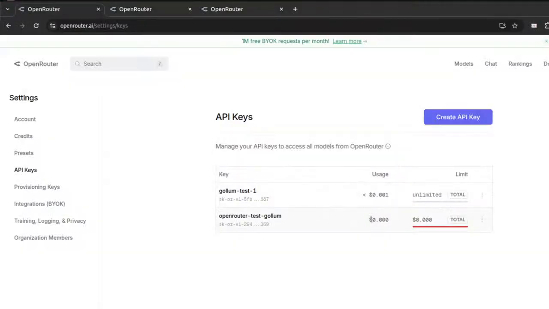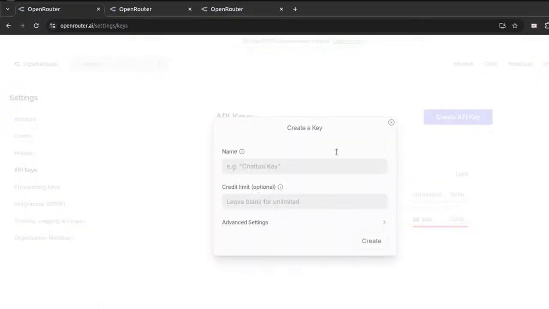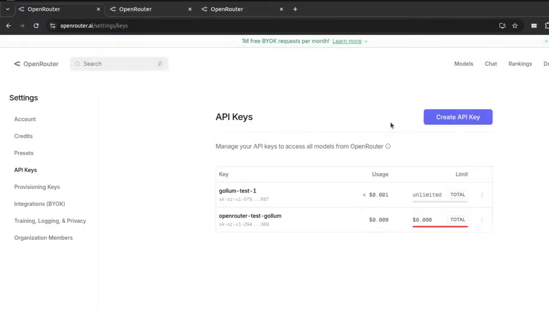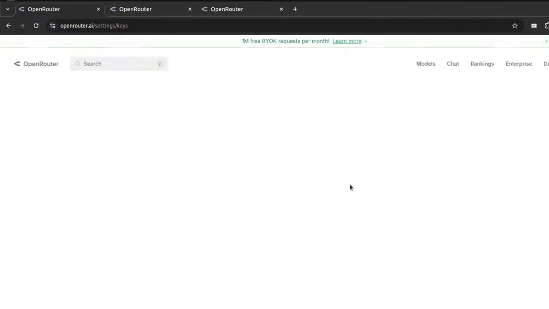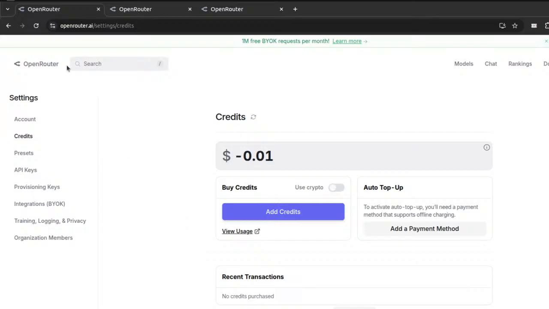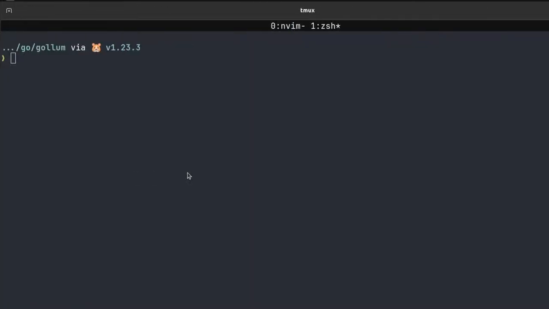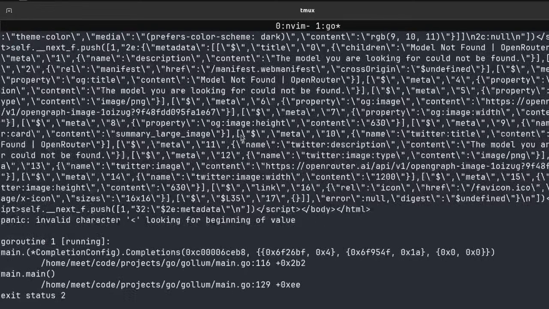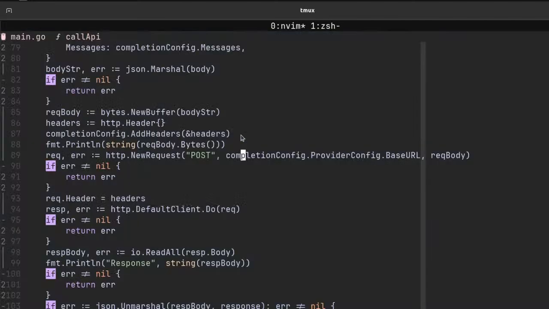So I just set that to 0 manually. Instead, you have to create it. Just leave it optional. Leave blank for unlimited. I'm not sure whether it will be billed or not, but I don't think so because we are testing on free models, so it should hopefully not do anything bad. So go on. And we still have issues here, which means we are doing something wrong.